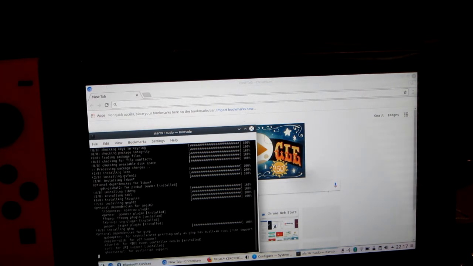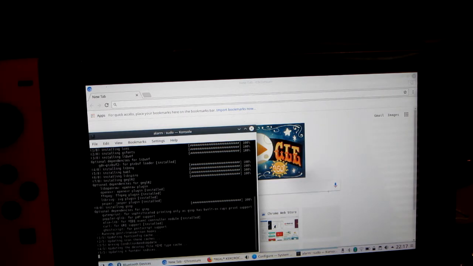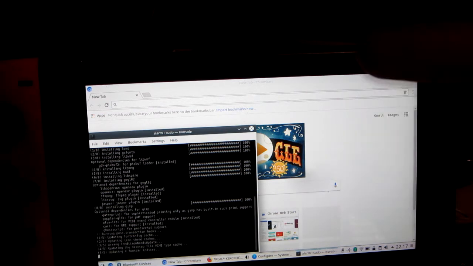As you can see, GIMP is installing. It's getting all these... And pretty quick. It's almost done. And I actually use Arch Linux as my main version, so yeah.